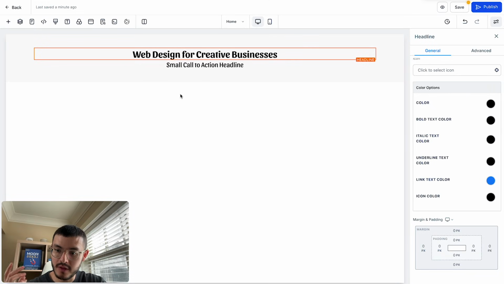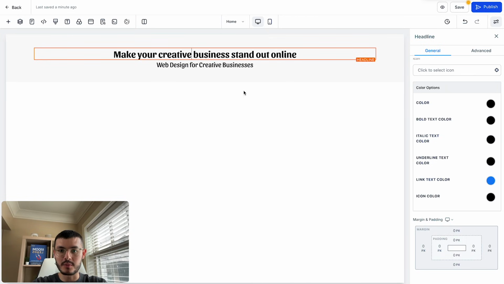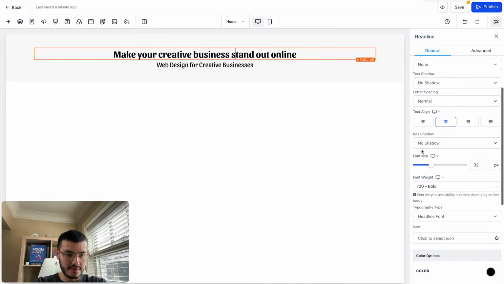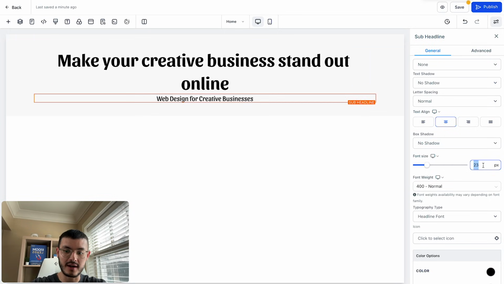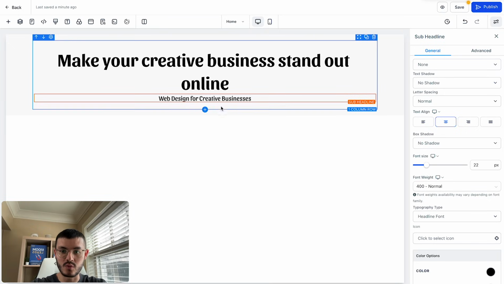So I'm going to play around with the copy and then come up with something that makes sense for the headline and the sub headline. If I wanted to make this a little bit bigger, what I would do is click on the actual headline, go here to general, and then scroll where you see the font size, and then you can just play around with this right here. Let's say I wanted to make it so that it's 60, so it's a little bit bigger, just easier to read, and it's the hero section, so it's the first thing that the website visitor is gonna see. That's why I want to make it a little bit bigger. For this one, let's say I just wanted to keep it at 22. That's what I would do right there.